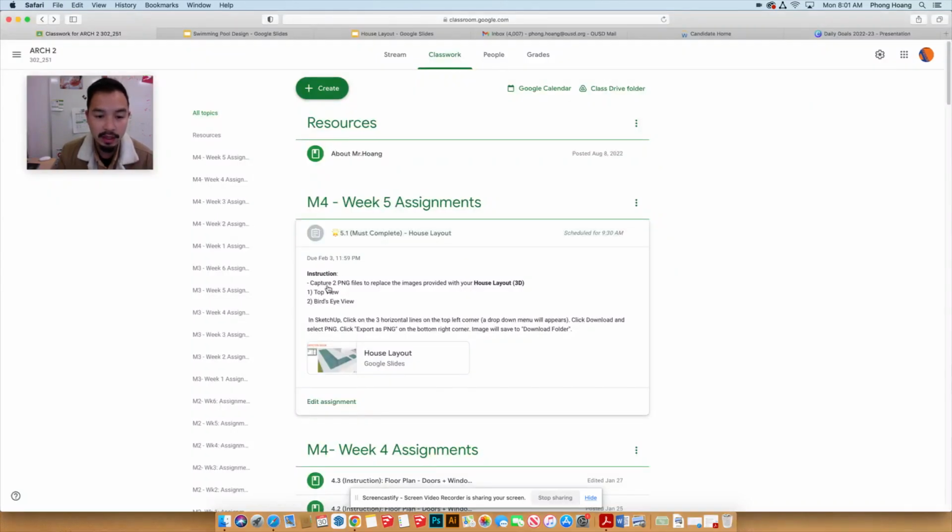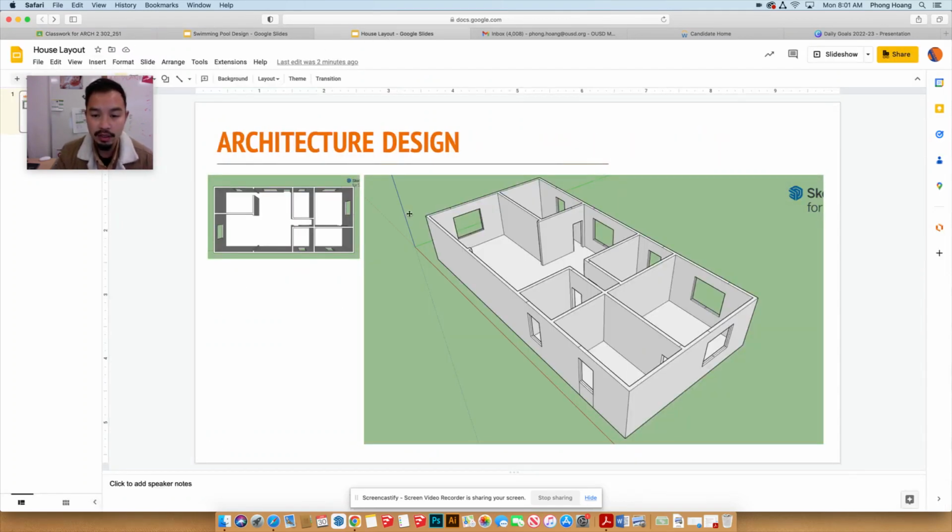The assignment here says export to PNG file. We're going to go ahead and capture the two image files, one is top view, one is bird's eye view. The assignment itself will look something like this. Okay, you're going to have one top view, one bird's eye view. Let's go through the process now on how to complete that.